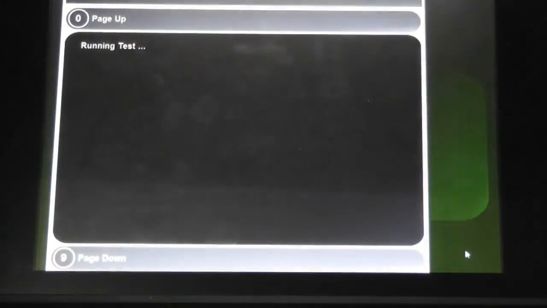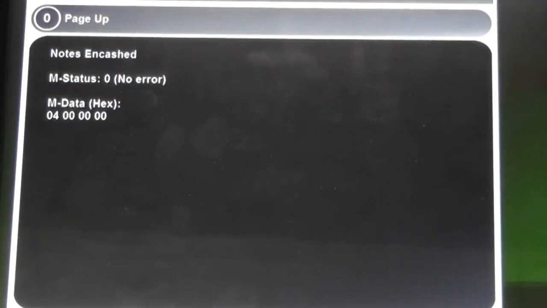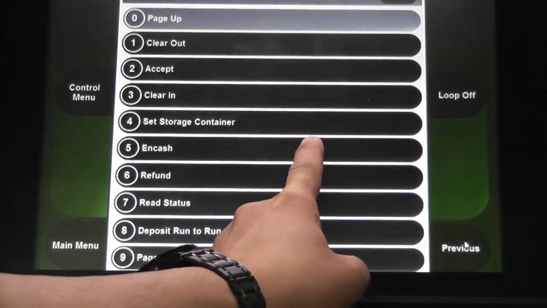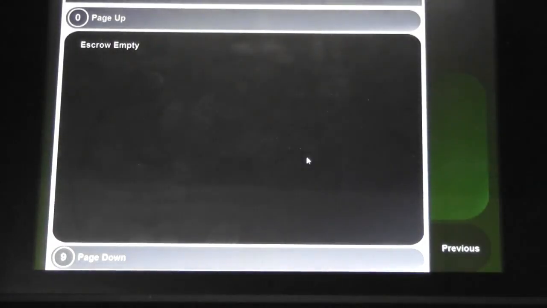The test displays one of the following messages: notes encashed, when the notes are successfully stored; or the escrow empty message if there are no notes in escrow; and a partial encash message if an error occurs before all notes are stored.